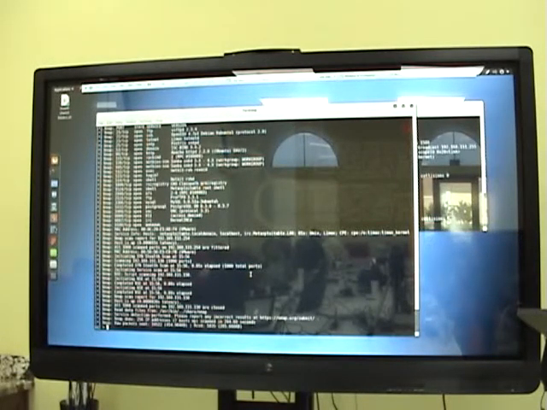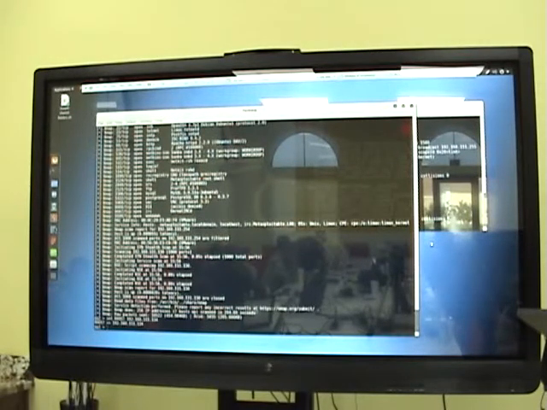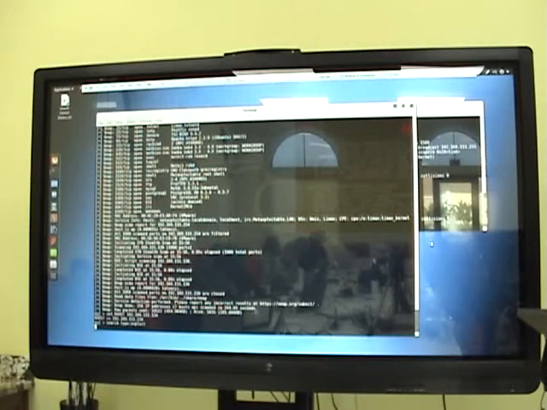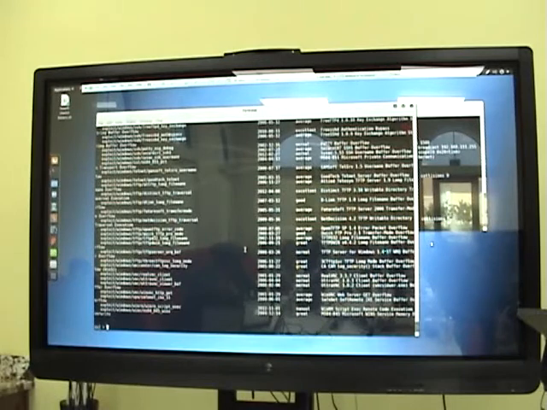So I can say set my RHOSTS to be 192.168.111.134, right? So that's the host I'm going to attack. I can also do a search, I want to see what type of exploits are there. So it shows me all the different exploits that are in that database.